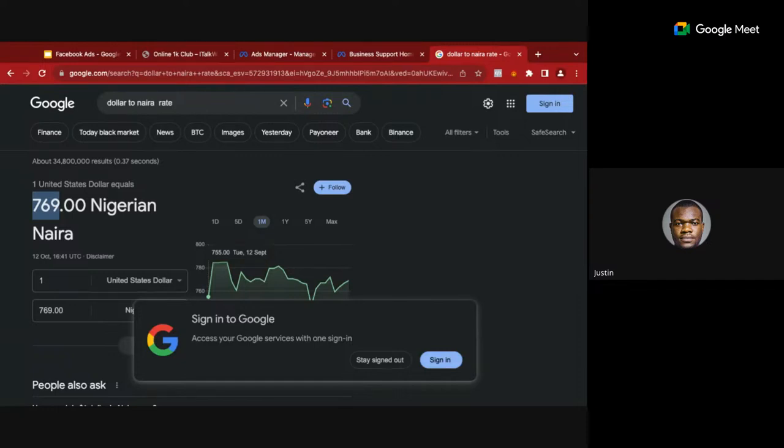And how you get dollar is black market. You don't get it officially from the bank. So the bank official rate is not available to the public. So if you're trying to look for the dollar rate, you can't go on Google. Now, the problem, and why I'm diverting to this point, is that Facebook would actually be calculating dollar based on this.